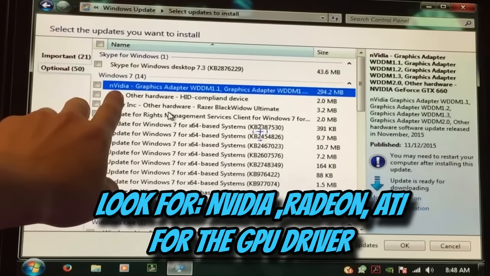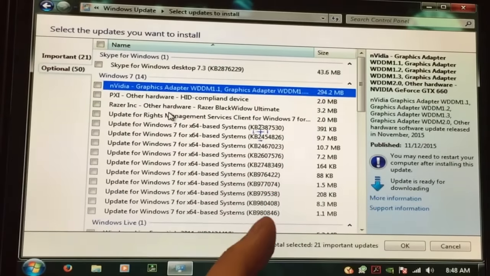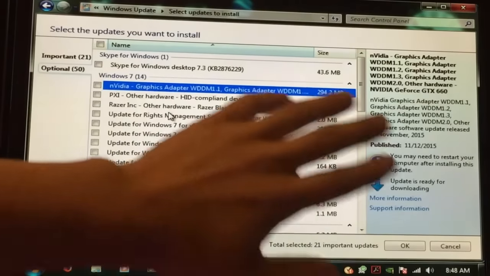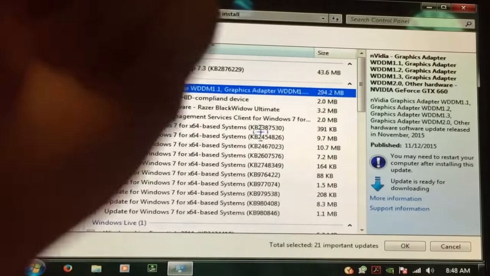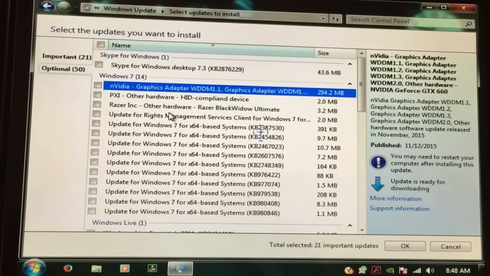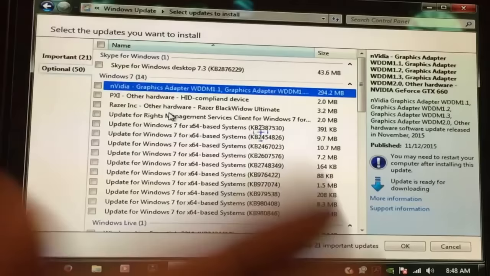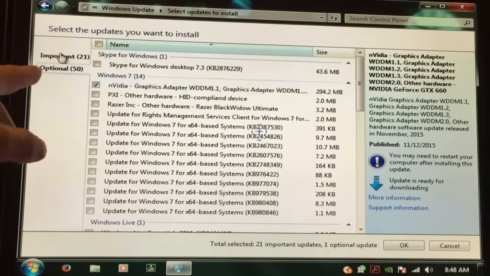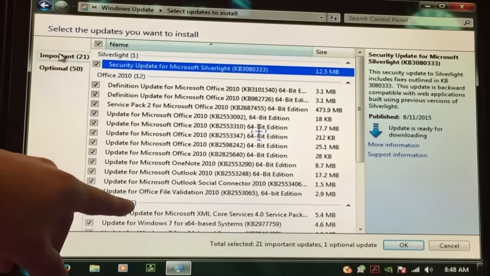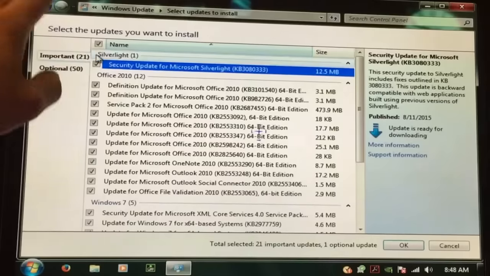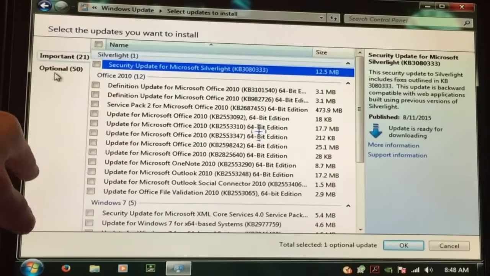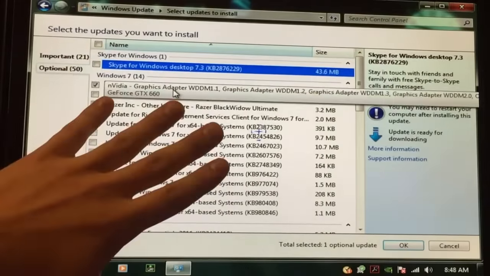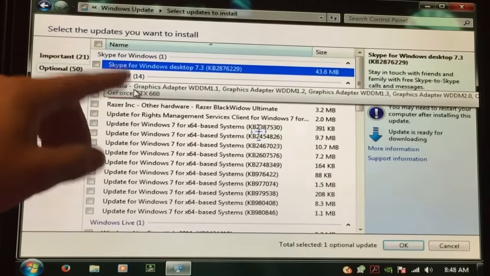When you get something with NVIDIA or Radeon or ATI graphics adapter, anything that has to do with video graphics, that's usually a sign that it is your graphics card. So you just want to click this one or whatever you have, and I suggest you install the most important updates as well for your computer. But for the purpose of this video, I'm not going to be installing the updates, I'm just showing you what you will have to do.